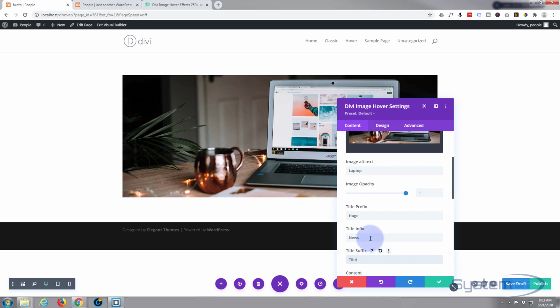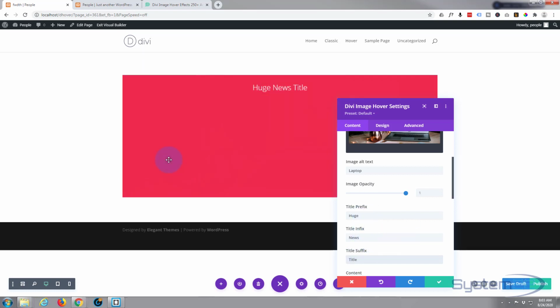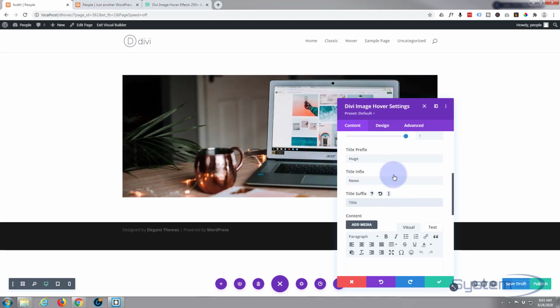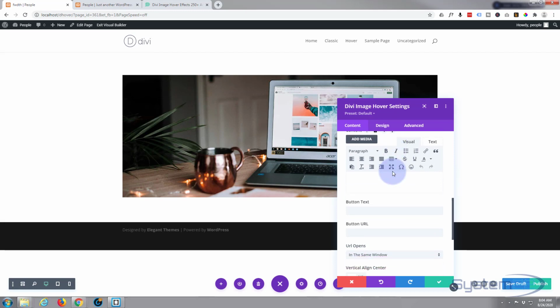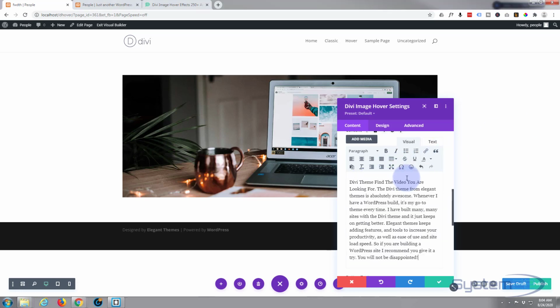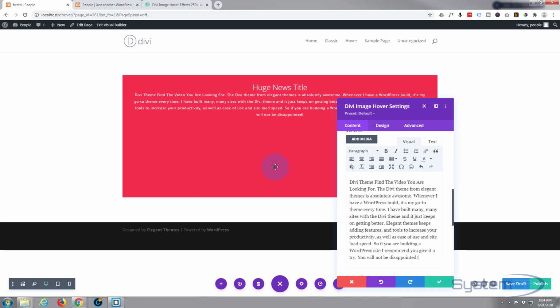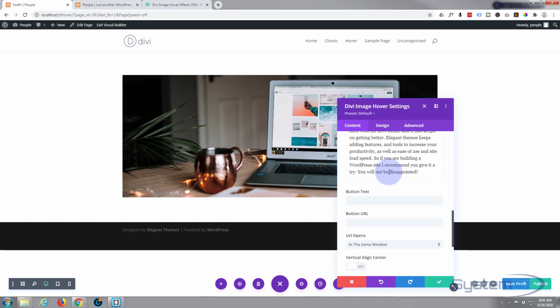And you've got a prefix, infix and suffix. First word, second word, third word, basically. If I hover, you can see that right there. I'm going to go down a little bit. You can add some content there. I'll just throw in a bit of content. I just happen to have the little text file open there. There's quite a lot of content, but I don't mind that because it's going to be full width, so there'll be plenty of space.